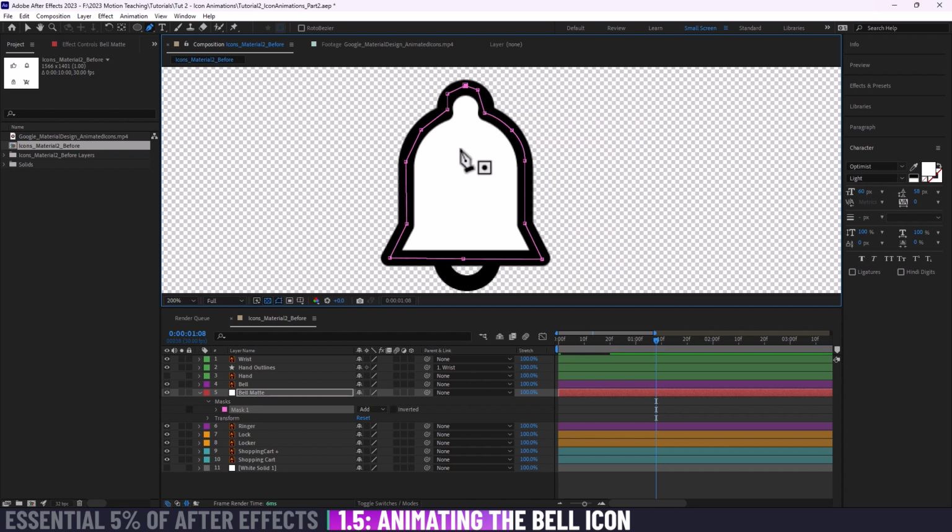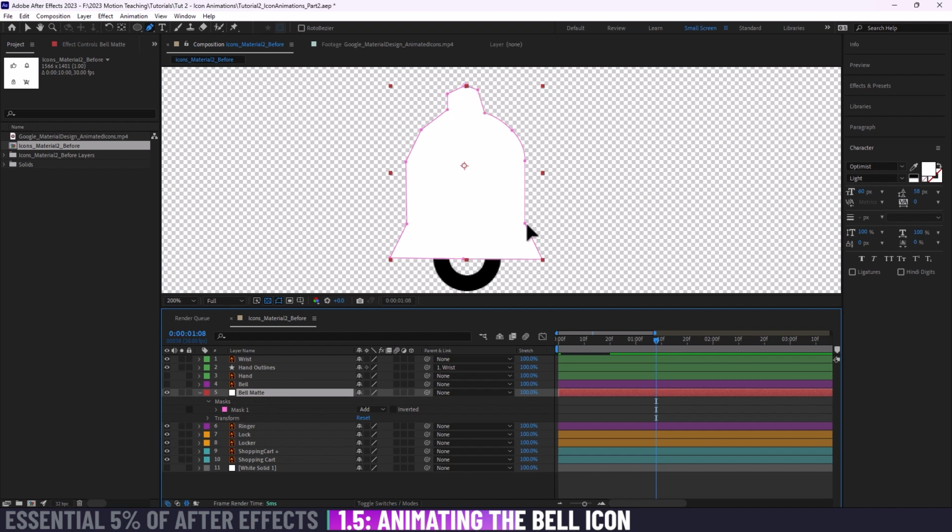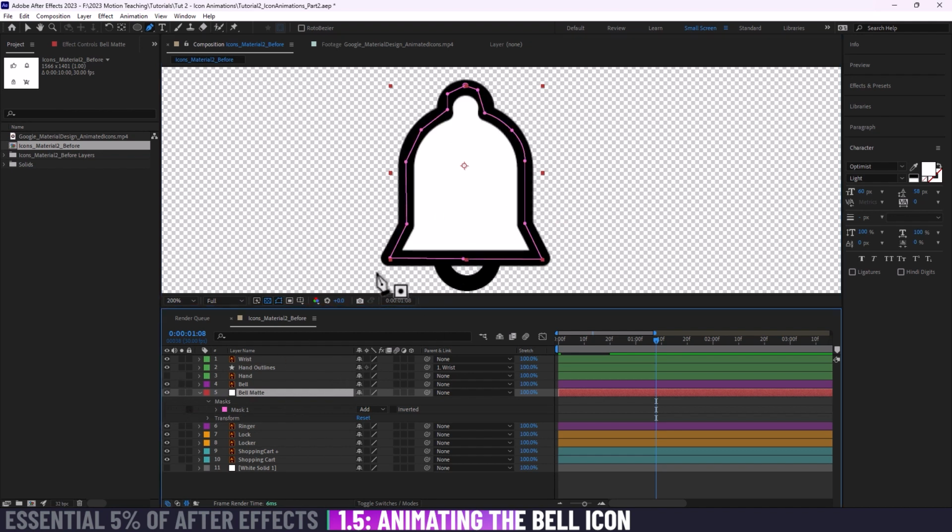Okay, now that it's completed, the mask is made. Now I'm going to turn this bell layer off just to show you. This is the mask of that white solid layer. And that's great. Turn the bell back on. So obviously the bell outline is hiding the mask boundaries.